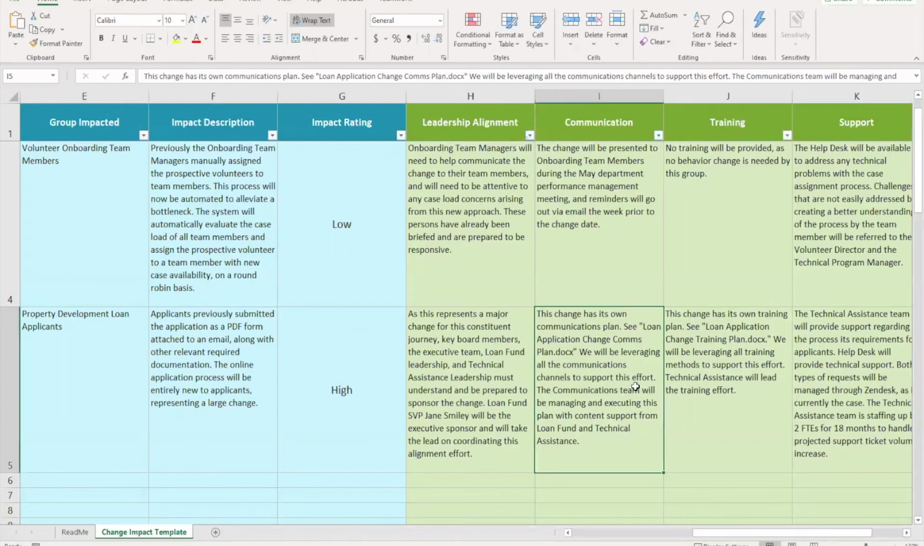And in this case, for this organization, we had a change management task force that consisted of cross-functional teams. There was a communications team member on it, a loan fund team member on it, and a technical assistance team member on it, and they were integral to planning and leading the change management effort from that task force, and then liaising essentially with their teams to make sure that everybody was on the same page.